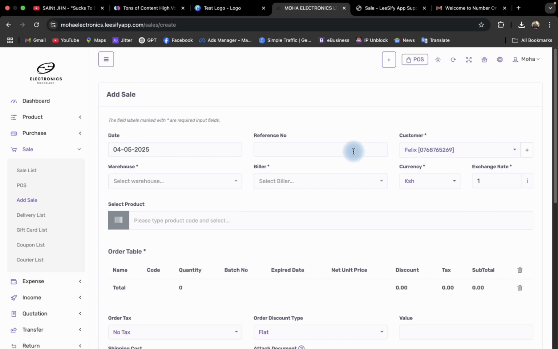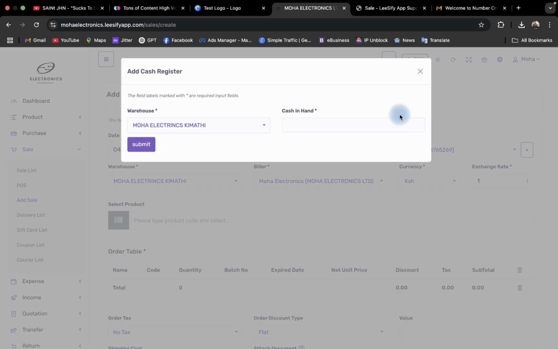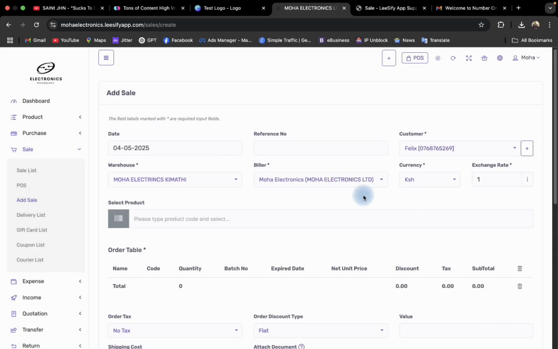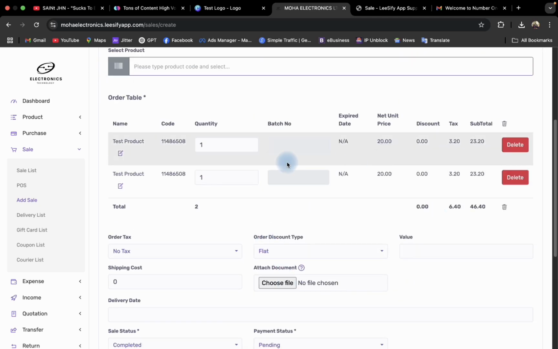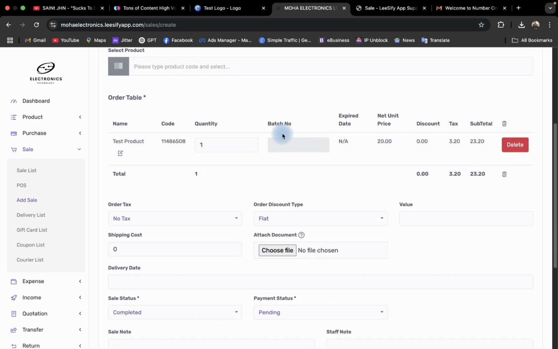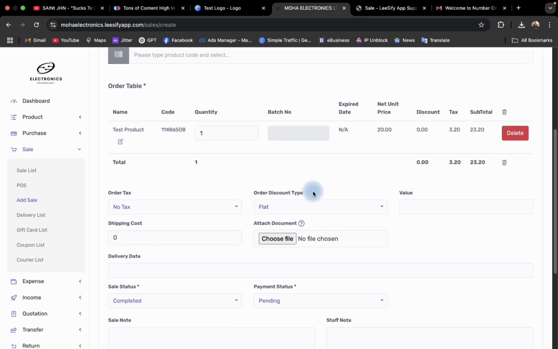Then our customer is selected. The biller, as we had talked earlier, the default biller. Then warehouse, the default warehouse, let's say Mombasa Kimathi, and I'll explain what is that, cash in hand. Then we have our test product. Now our test product is actually 20 shillings, with tax, 23 point something.